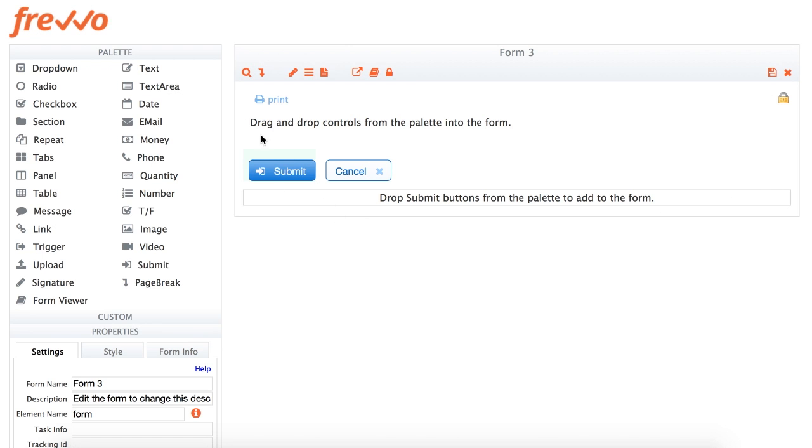On the right is the main canvas, where you actually design the form. At the top left, there's a rich palette of controls. The standard HTML controls: text, text area, drop-down, radio, and checkbox. In addition, there are predefined controls like email, money, and phone, several grouping controls like sections, repeats, and tables, and other controls like messages, links, and uploads. We'll take a look at several of these as we go along.